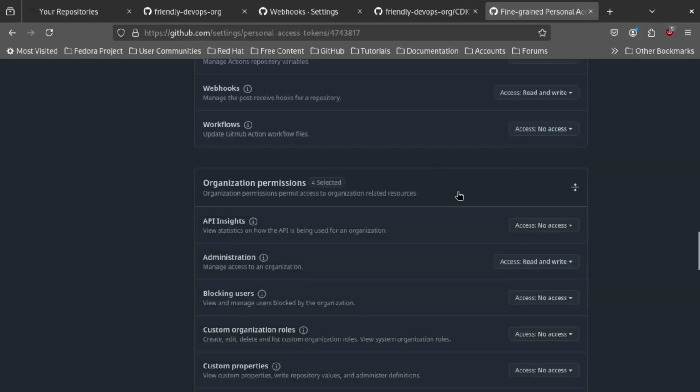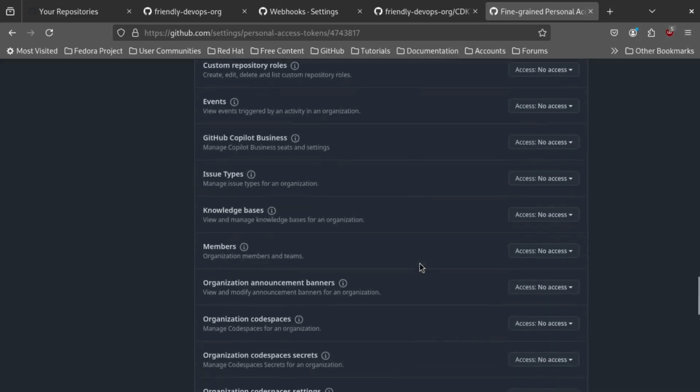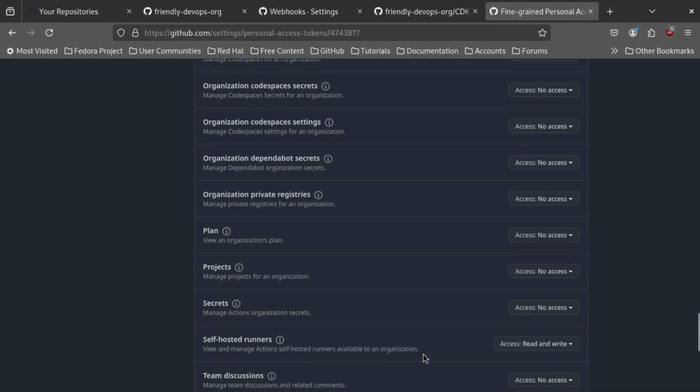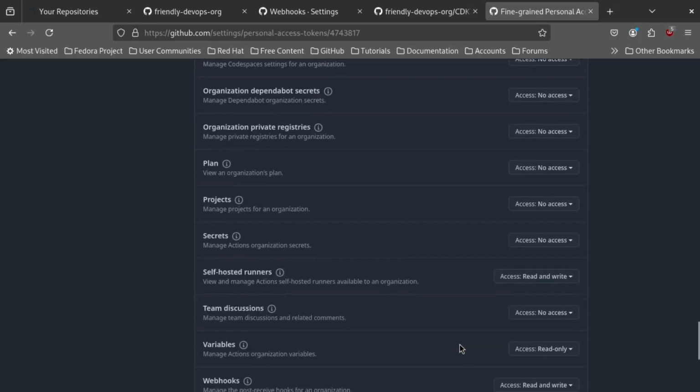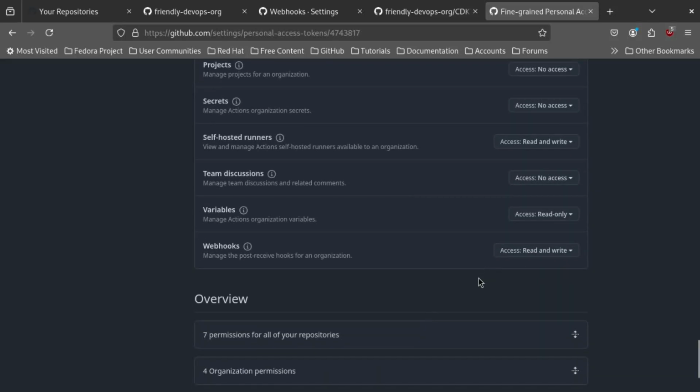On the organization level, you will need to give read-write access to administration, read-write access to self-hosted runners, read-only access to variables, and read-write access to webhooks.